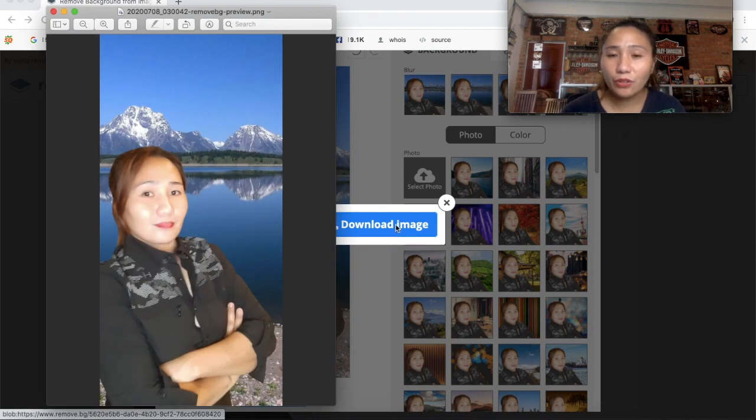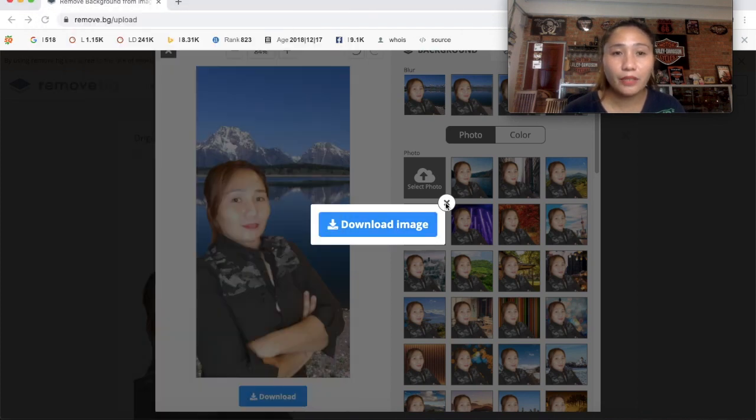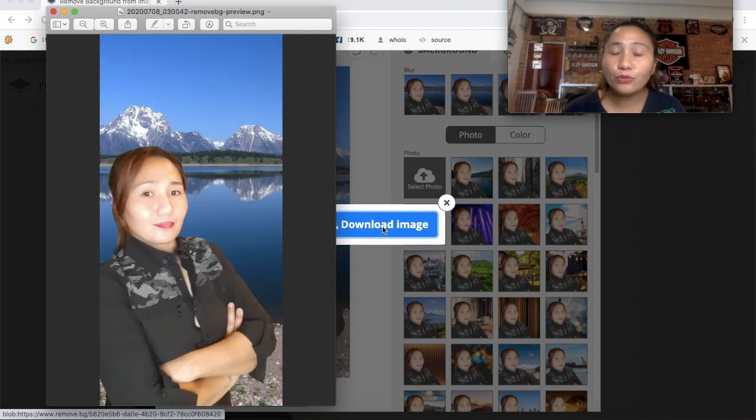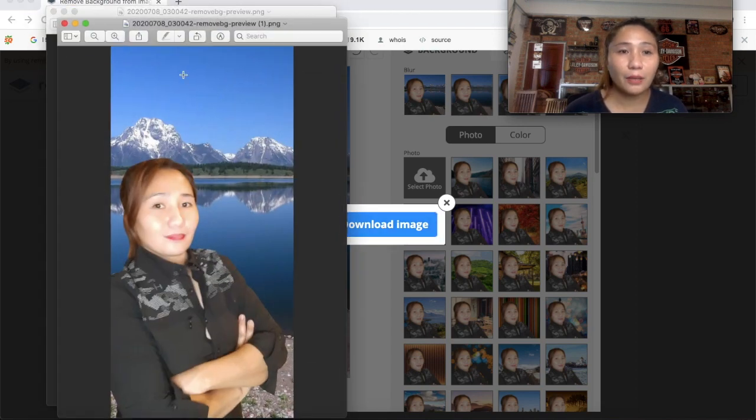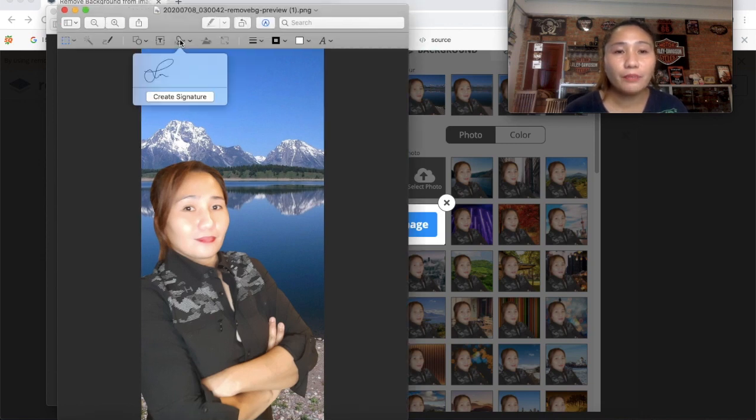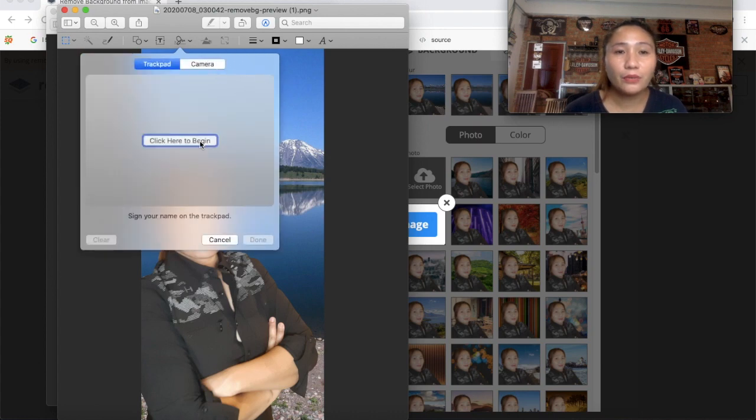For example, you want it like that. Okay, see? How nice if you really want to change to be like that. So here is really easy for you, and then you download. So easy. You download the image. After you download the image, you can put whatever you want, like photos or text messages. You can put the message, or you can put a sign, you know.